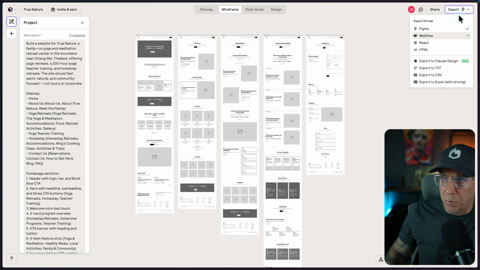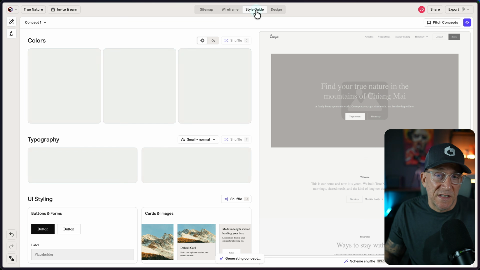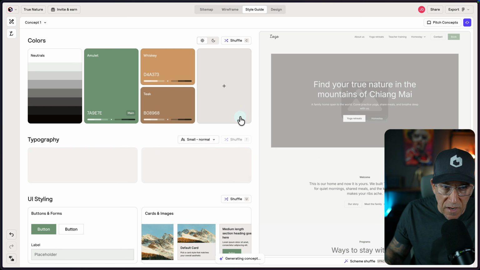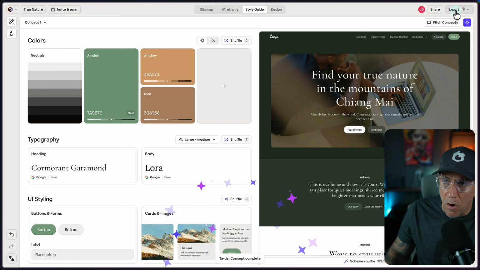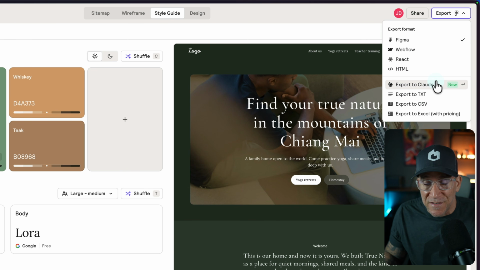We can also export it into Webflow and React, and now there's also a style guide, which we can create. And also brand new is we can export this into Claude Design. This is something brand new as well, connecting everything to Claude Design. If you would like to see that, I would be more than happy to create a video on it because I think it's pretty cool. For now though, we're going to focus on taking this into Claude Code using the MCP.